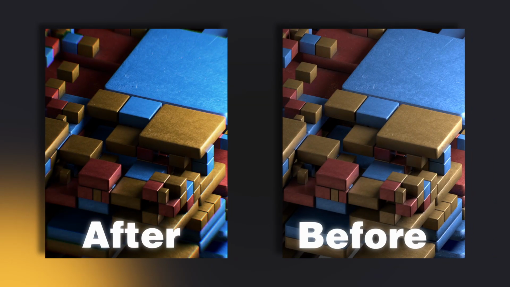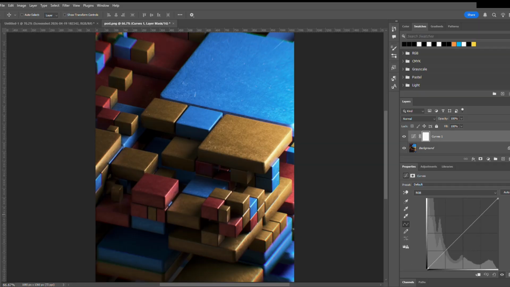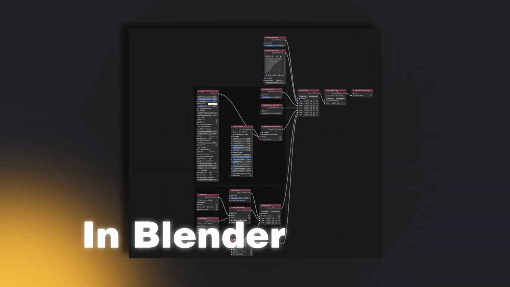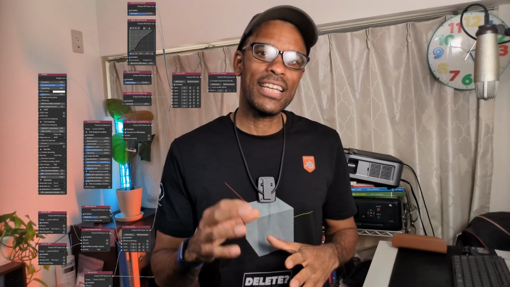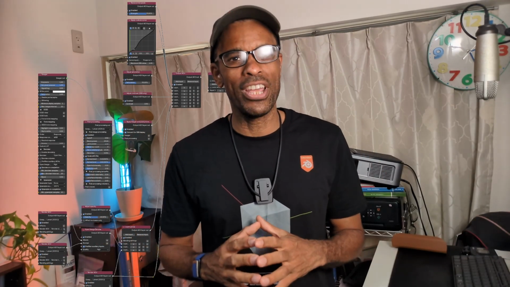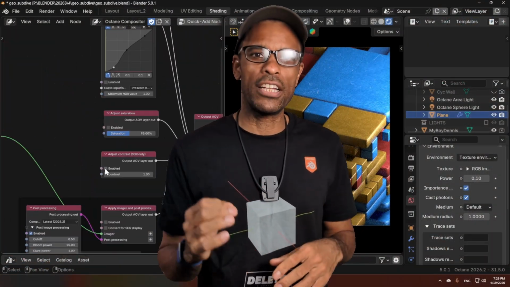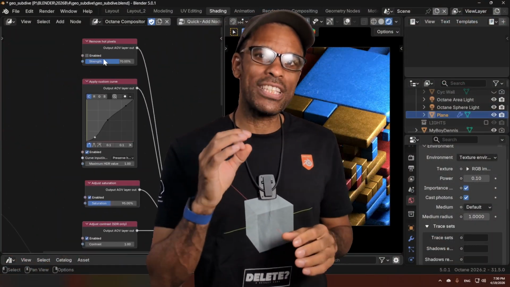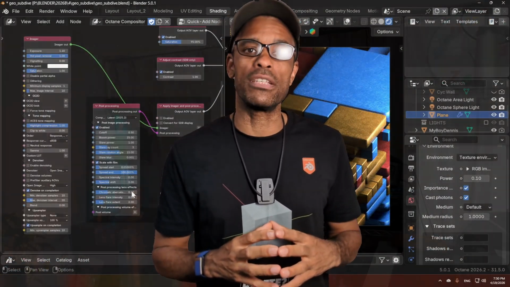Today we're finishing a 3D shot without ever leaving Blender's viewport. Most artists think that to get a professional look, you have to export your frames and send them to something like Photoshop or After Effects. You can actually stay right here and do it all. But the truth is, Octane's built-in AOV Compositor is actually faster, non-destructive, and if you set it up right, it can make some amazing looks.